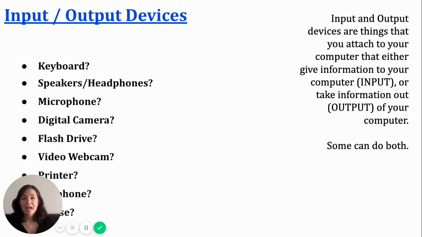Now, everything that you can connect to your computer can be categorized as either an input device or an output device. Input devices are things, obviously, that give information to your computer. Output devices are things that take information out of your computer.